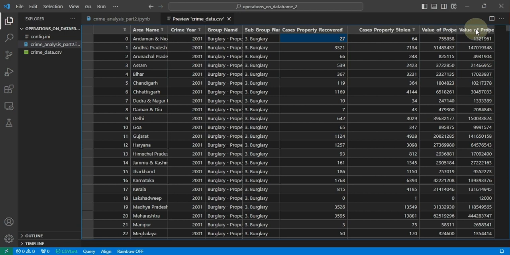There are two more features here. The value of property recovered: these 27 properties are recovered, so what is the valuation of that? This figure is here. And the value of property stolen: these 64 properties are stolen, so what is the total value of those 64 properties? That is basically here. So we have this data set.